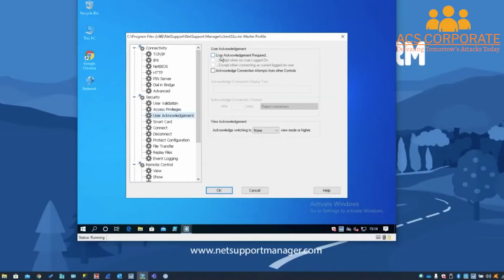So you can put a user acknowledgement feature on there, and there are additional options that go with that as well. So you can say if the user's not logged on, not to prompt for user acknowledgement, and you can also put a connection timeout on there so that if, for example, they haven't acknowledged it, you can either tell it to, after so many seconds, to automatically reject or accept the connection. So there's a few different options available. Again, that gives the end user a chance to maybe close things that they don't want you to see before you start the remote connection.